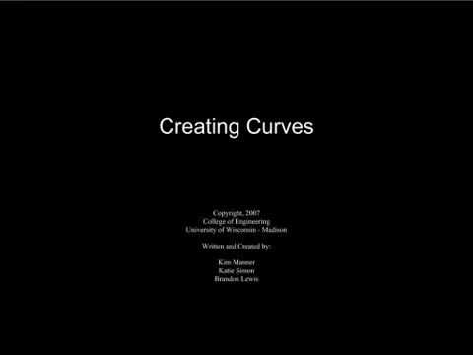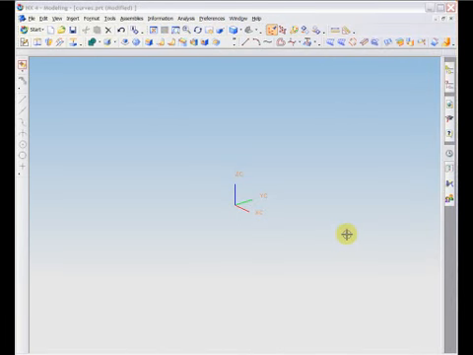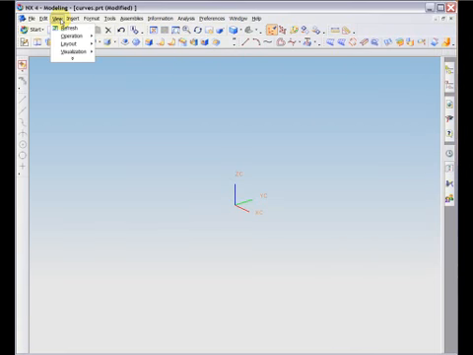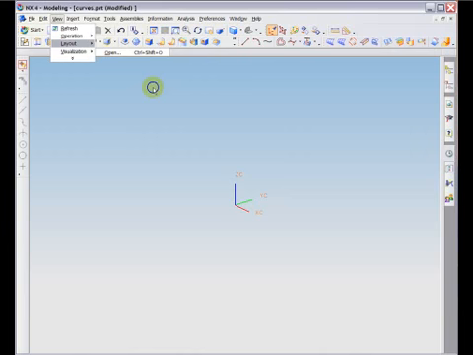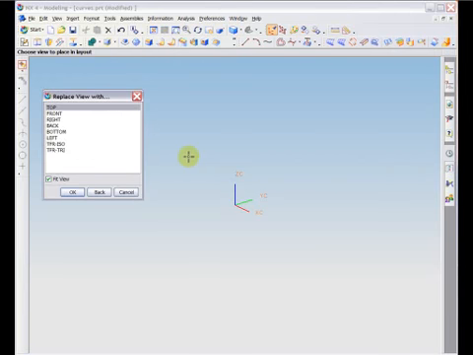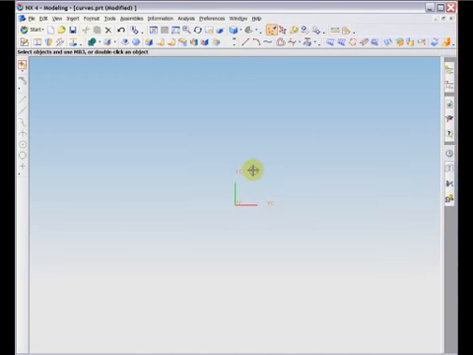This tutorial is meant to show you some of the basics of creating curves in Unigraphics. Before we begin, a useful tool Unigraphics offers is the ability to change the viewing plane. You can do this by going to the View option in the menu bar and choosing Layout, then Replace View. Here, we'll choose Top View, as this sets the current line of sight to one normal to the global XY plane, which is where curves will be drawn.